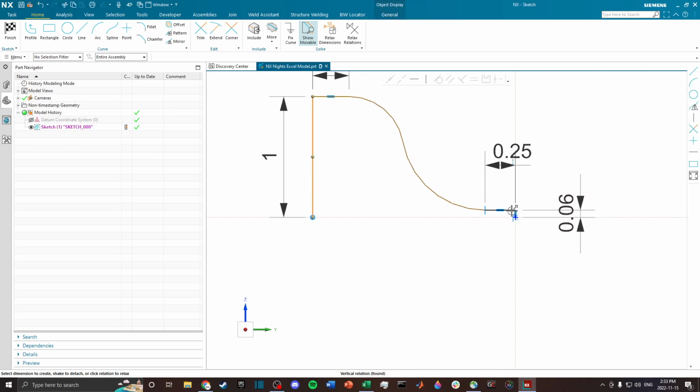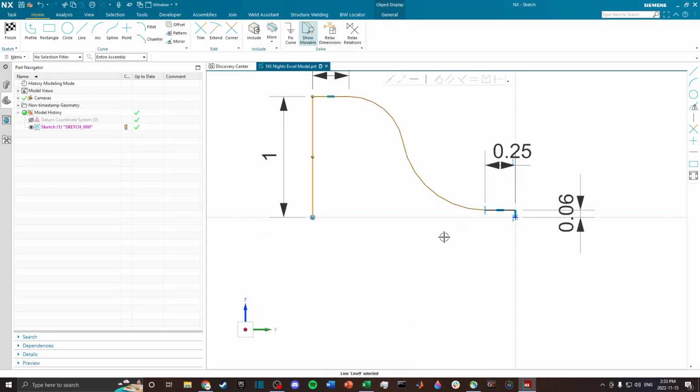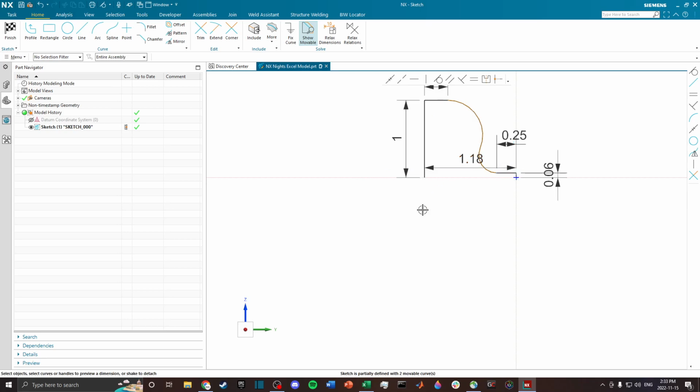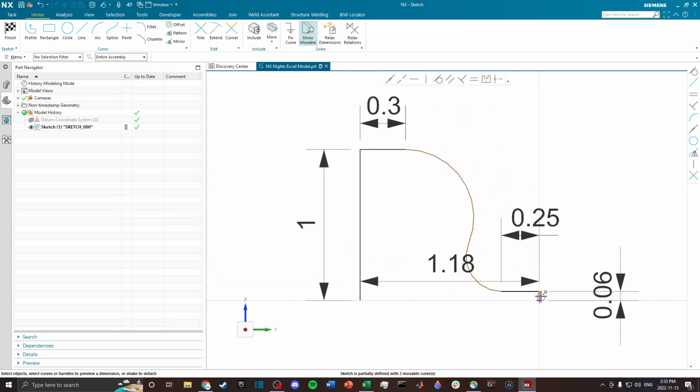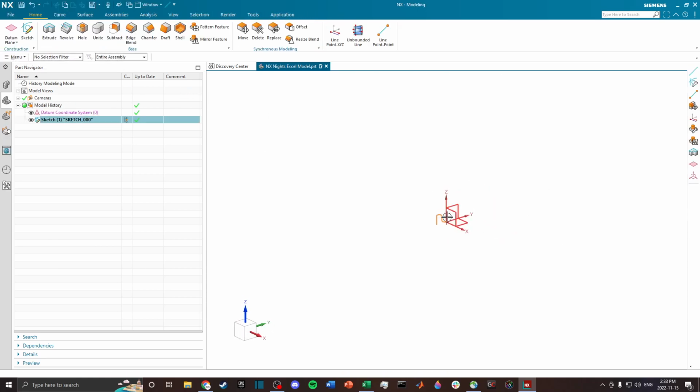Let's set this distance, which was distance L. I said distance L is 1.18. So let's do that. We notice here that these black lines are defined and the yellow ones are not. So the yellow ones can move freely, and that's okay. We'll let them do so. So I'll finish this sketch. It's really small. I'll save it.